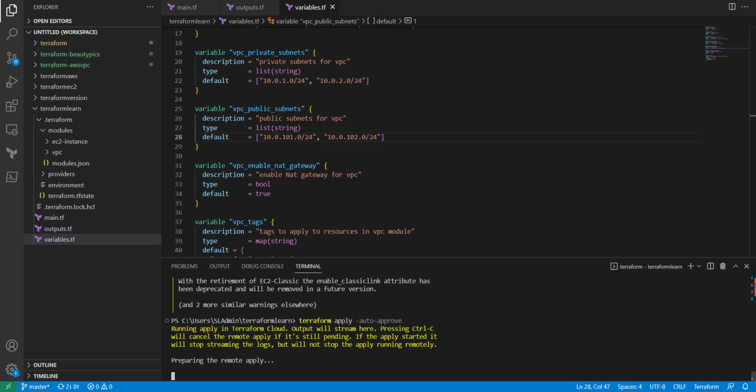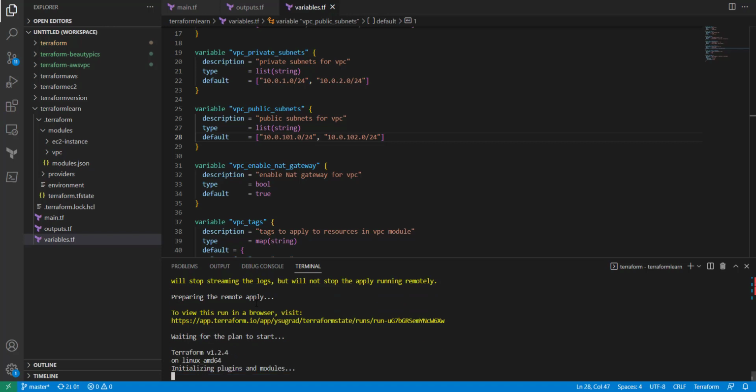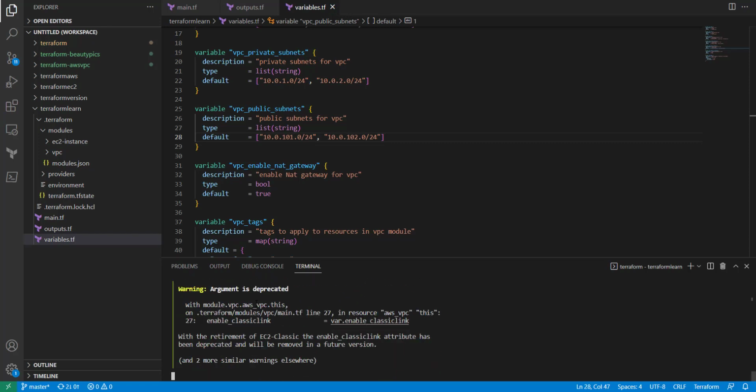And when the plan is rolling, we'll start to see these roll off down the screen here. Now this does take quite a bit because it'll need to create like a NAT gateway, subnets, VPC itself, 22 things. So it could take quite a bit. So I'll go ahead and speed this up here.